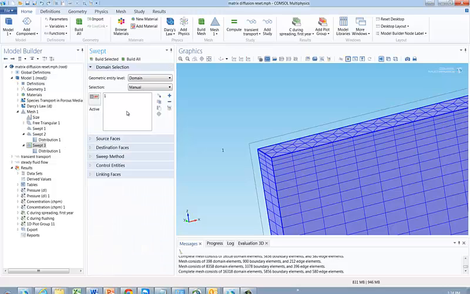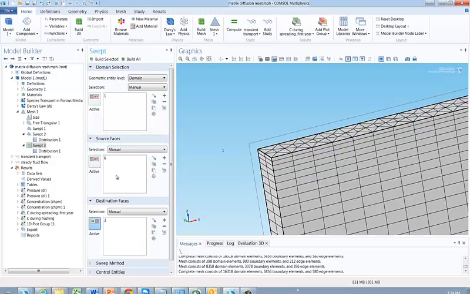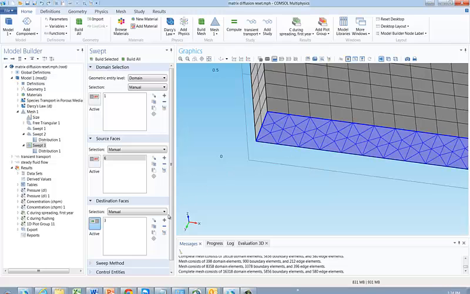I selected the subdomain here, but then I had to specify the source faces and the destination faces. What's going on here is the sweeping process starts with one face. So you have to have one surface that's meshed, and then it extrudes that through the subdomain. The source face is where you're going to find the mesh that you want to use, and then the destination face is the face that you're going to extrude it to. So the destination face is down here, that's this one. And when I did that, it worked fine.